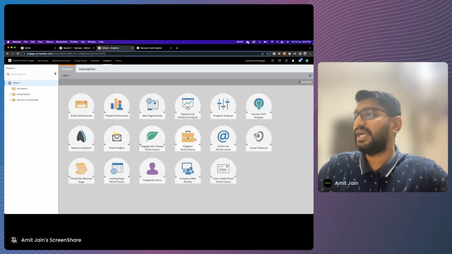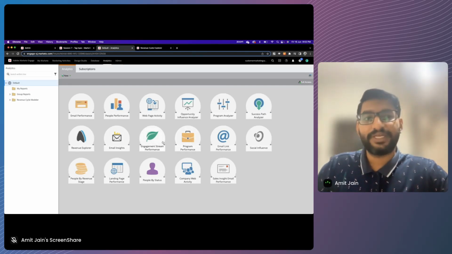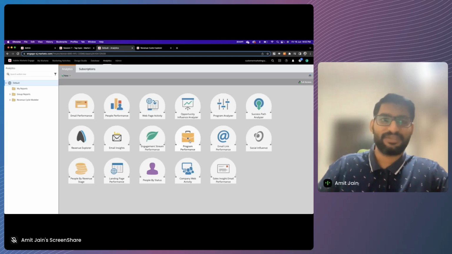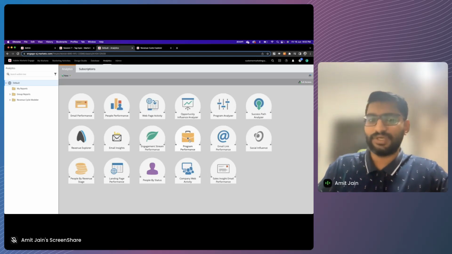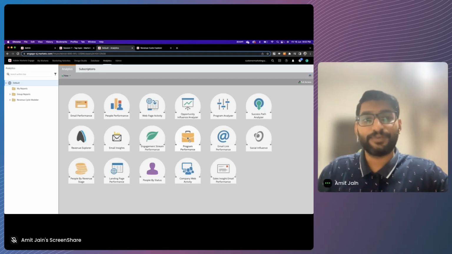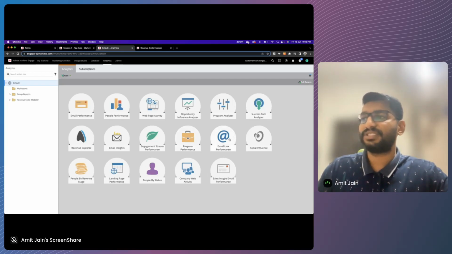Then we have engagement stream performance. In our last session, we talked about that when we created engagement programs. It provides you the performance of that particular stream. Program performance, this is something that we have to cover as part of period cost and channel and tags. I will show you how you can create a program performance report and use all these things to get better reporting from Marketo.